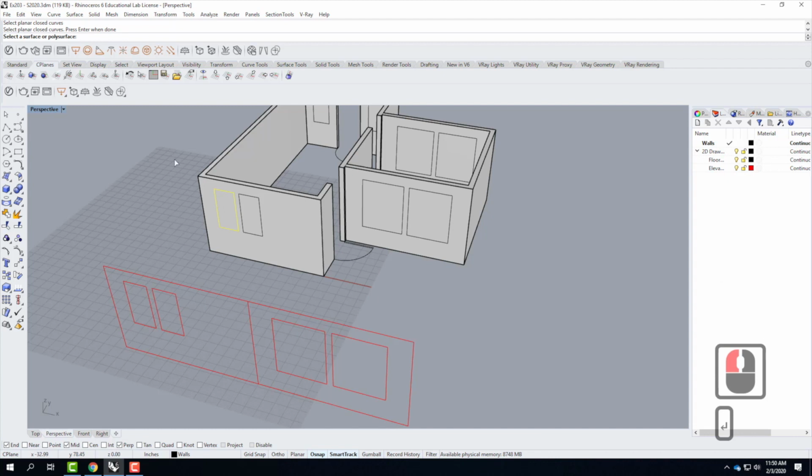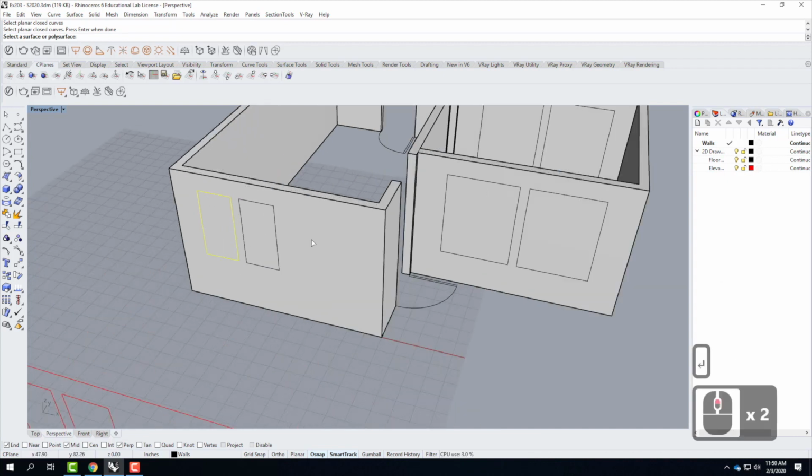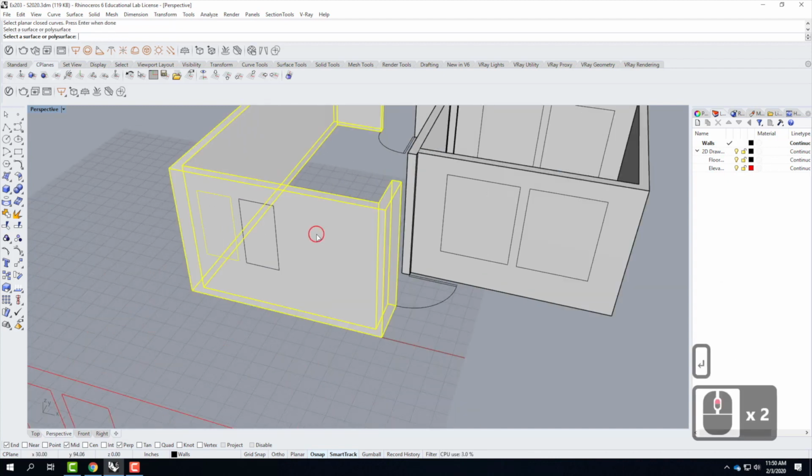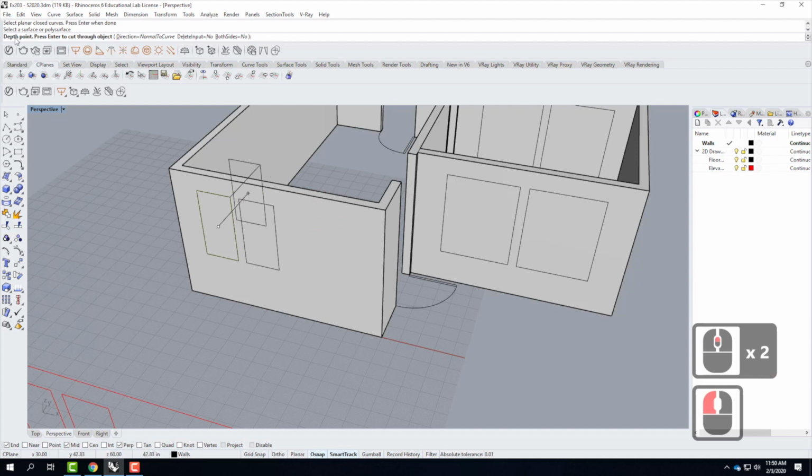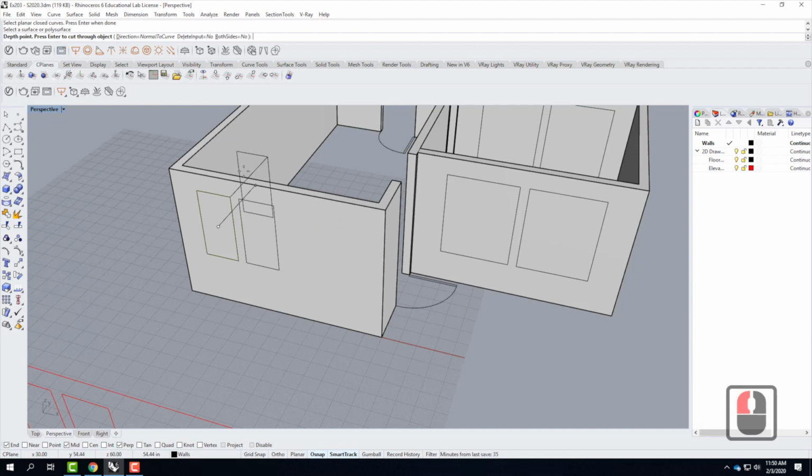I'll press enter. Select a surface or polysurface. This is where we select the wall itself. There it is. And the next thing is select a depth point. If we want it to go all the way through, we just need to select the back of the wall, or we could type in the distance of the wall. So I could type in 6 inches. It's much easier to snap to the back of the wall. So I'll snap to the back of the wall, and then magically it cuts a hole right through for me.